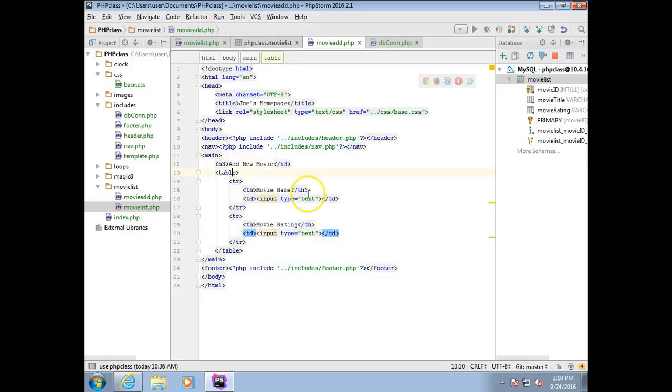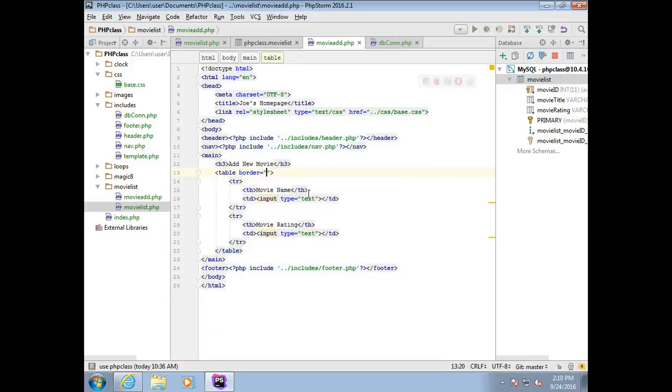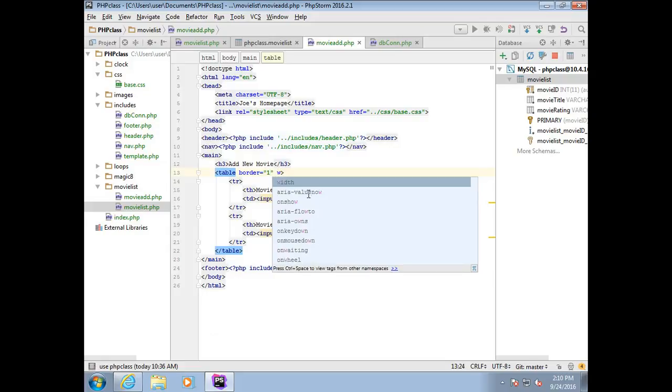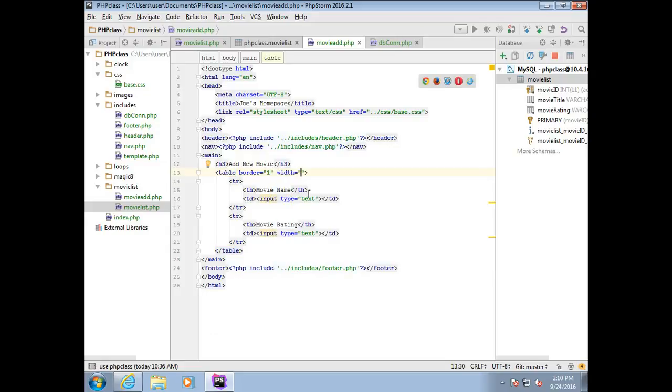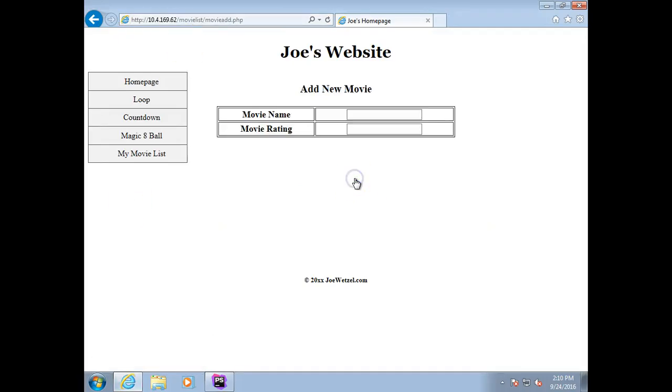So my table, I'm going to make the border equal to 1, and then my width equal to, I think I did 80% on the other one, so I'm going to just follow that. So I'm going to see what that looks like. Looks good.